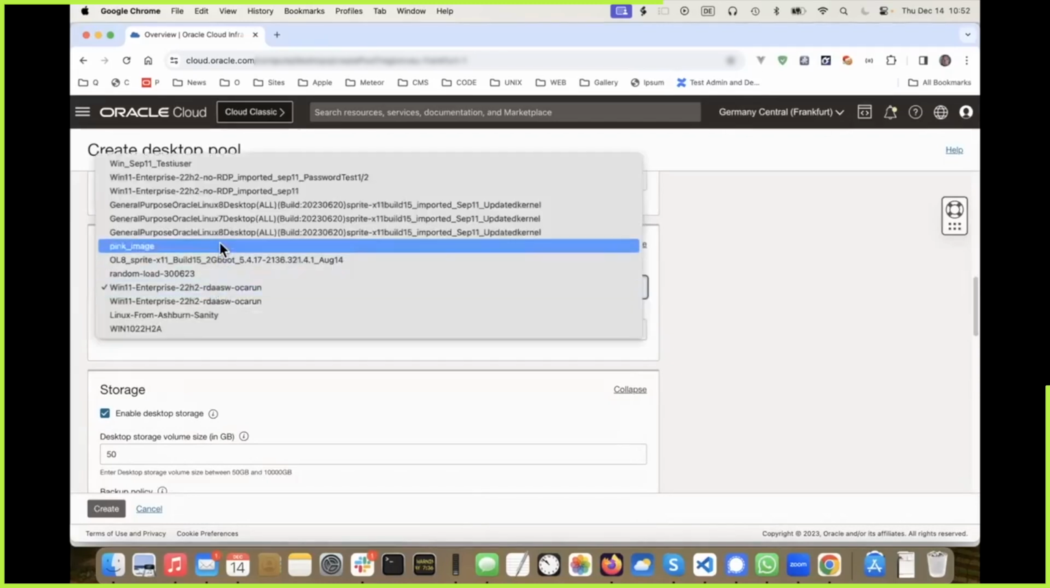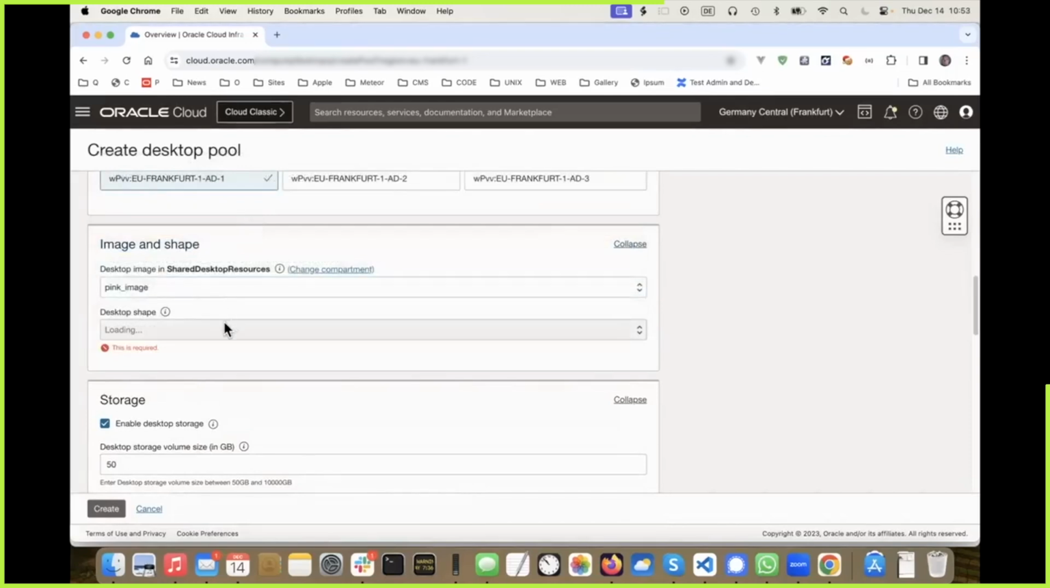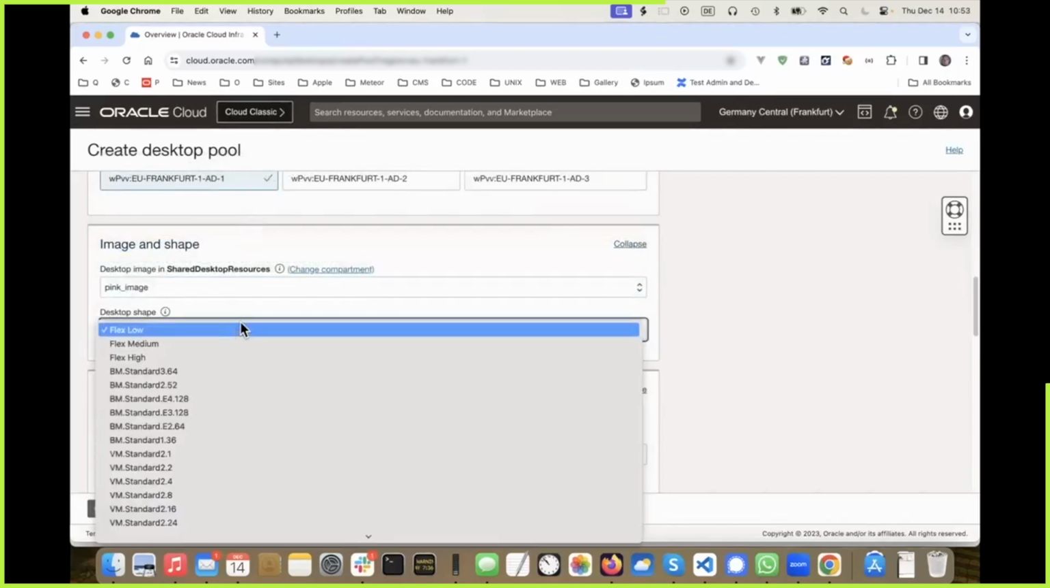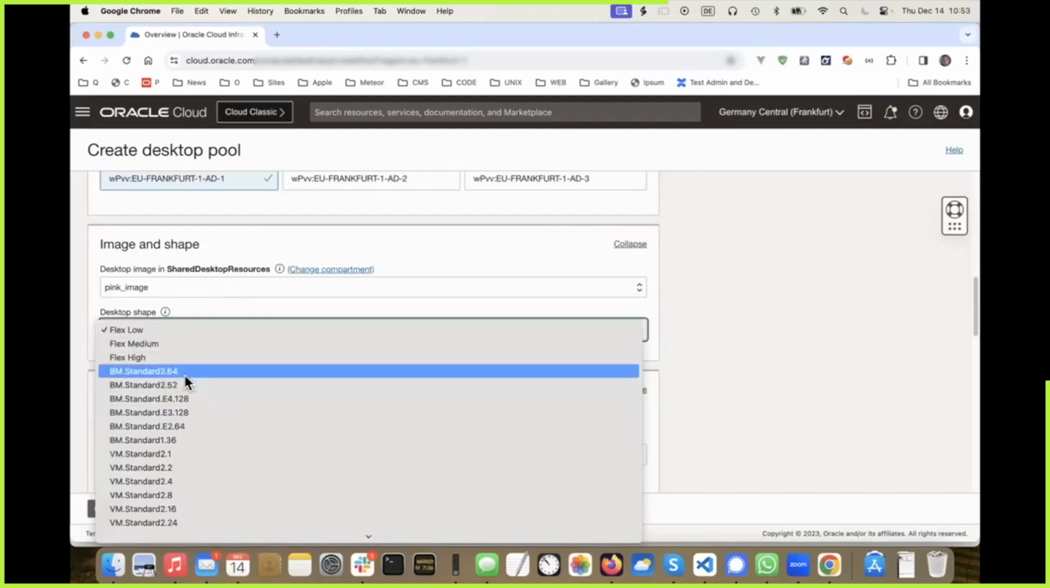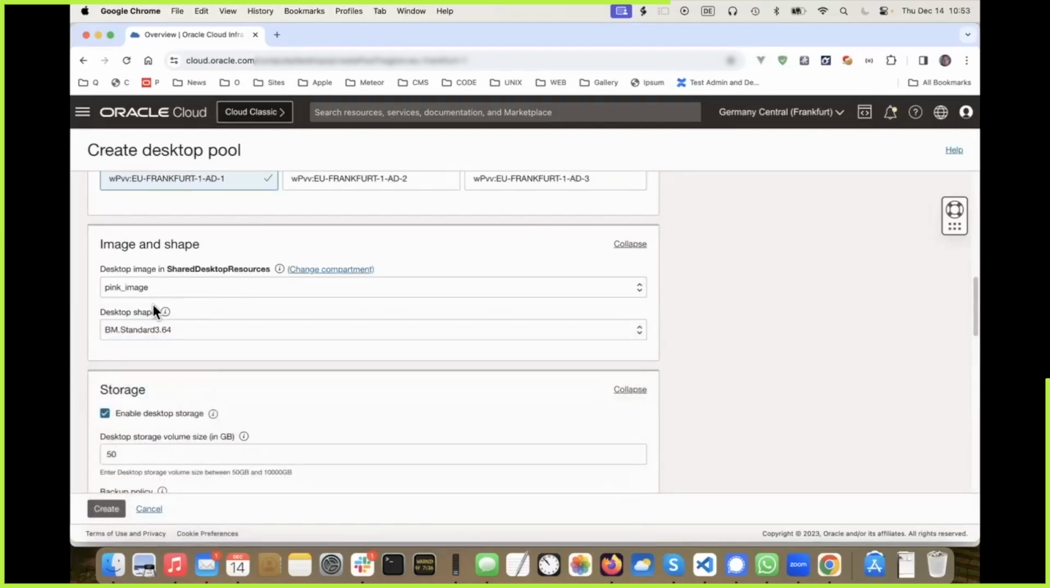But the reason that you, for example, don't see any bare metal shape in here is this one. This image basically is configured and has not disabled the bare metal shapes. So if I were to create a pool with this image and this shape, every single desktop right now would actually be provisioned on a bare metal standard instance, which would be cost prohibitive, really. But this is completely under your control. We do not limit the shapes that you can provision on, except that they need to be x86 shapes.